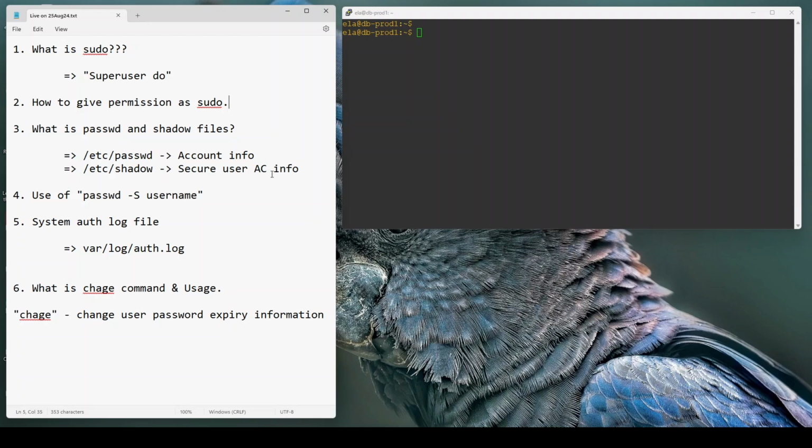And the fourth one, the passwd -S option, the capital S option, to check the status of a particular user account in a Linux server.